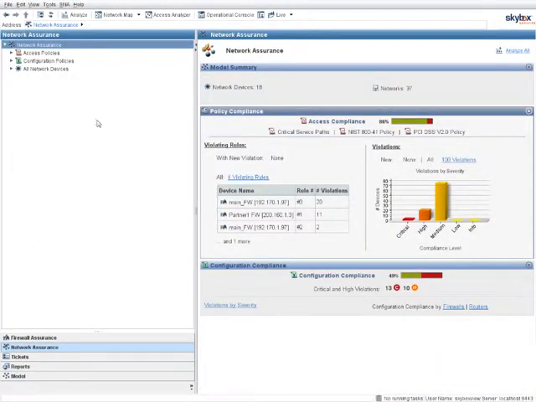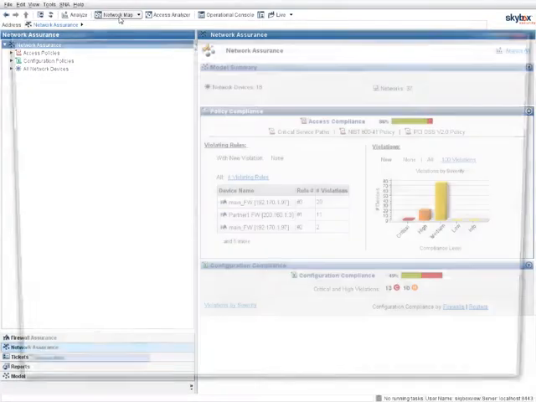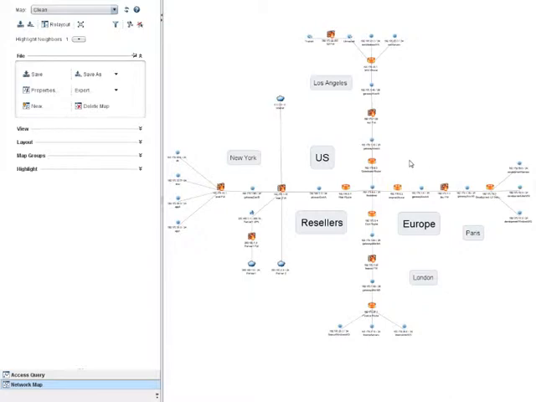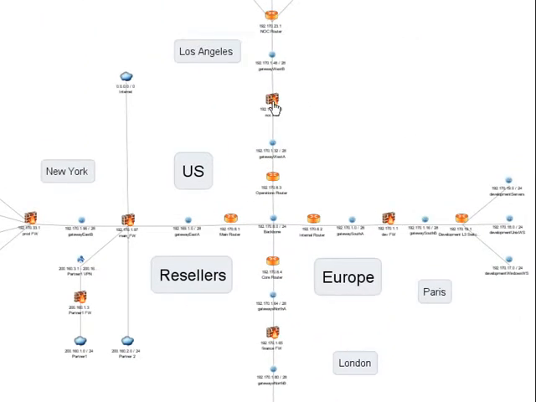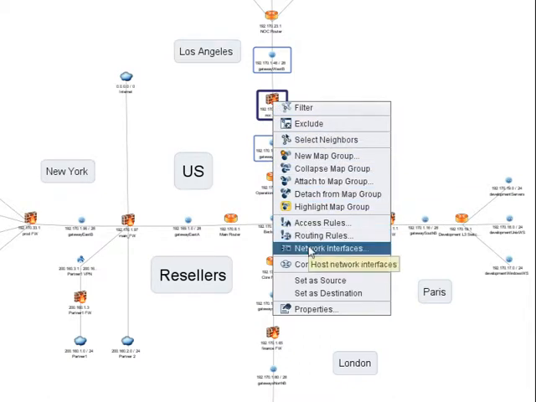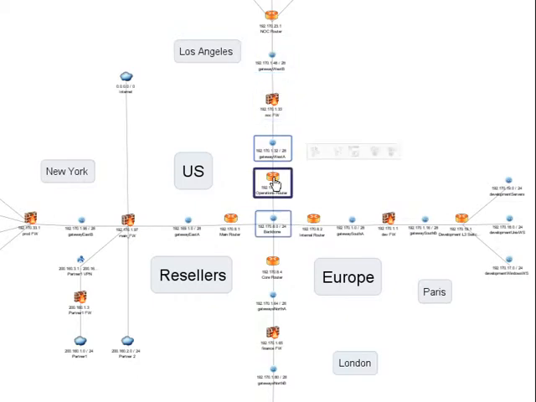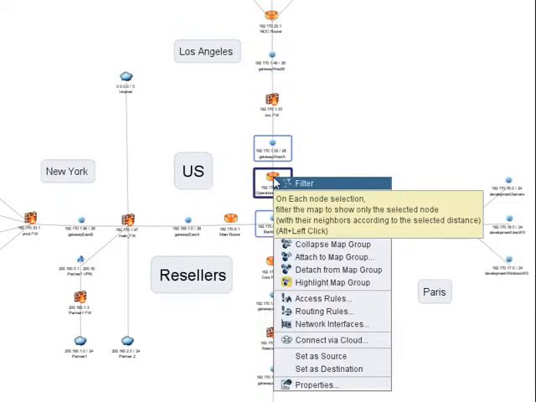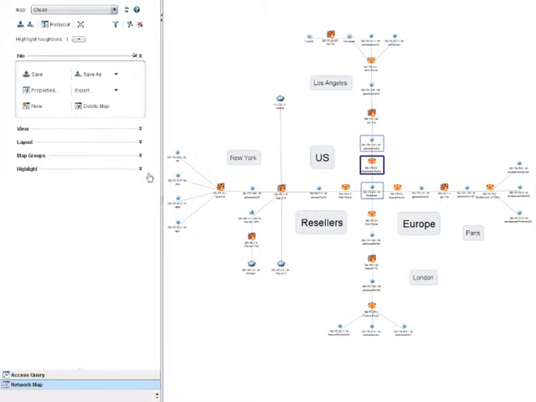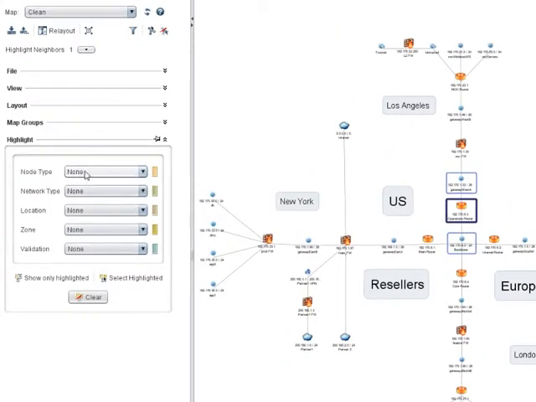When we look at Network Assurance, instead of just looking at an individual device, we're able to look at the network as a whole. Again, this map is functional as well. I can take any of the firewalls and take a look at the access rules or routing rules or interfaces on those firewalls. Same kind of thing on the routers: routing rules, network interfaces, and access rules if they're included there. We have the ability to show highlighting, which can point out different aspects of the network map.